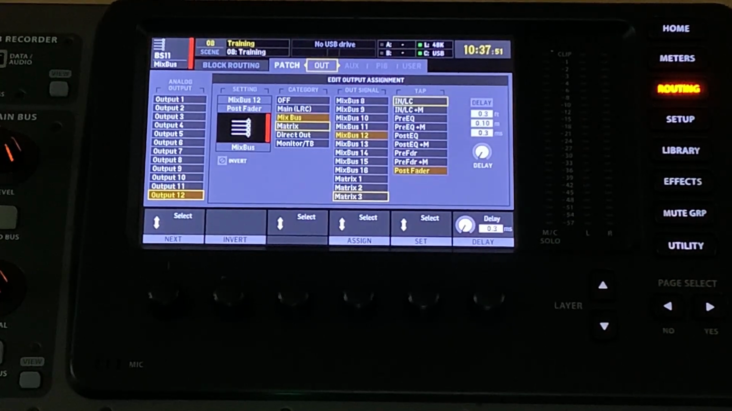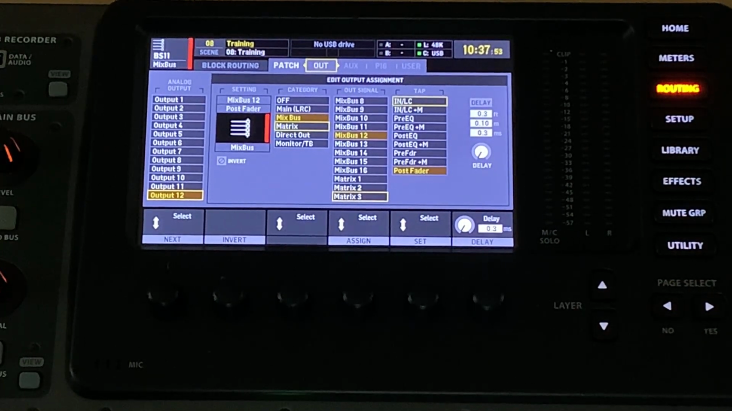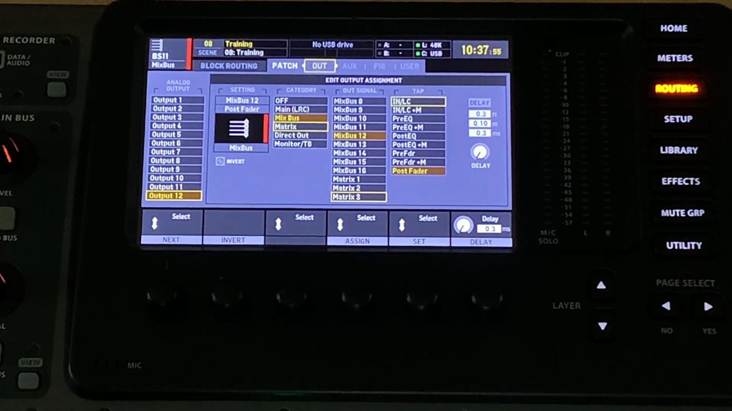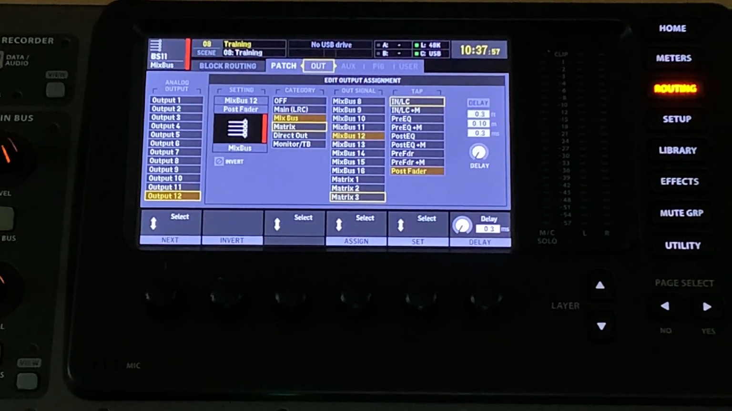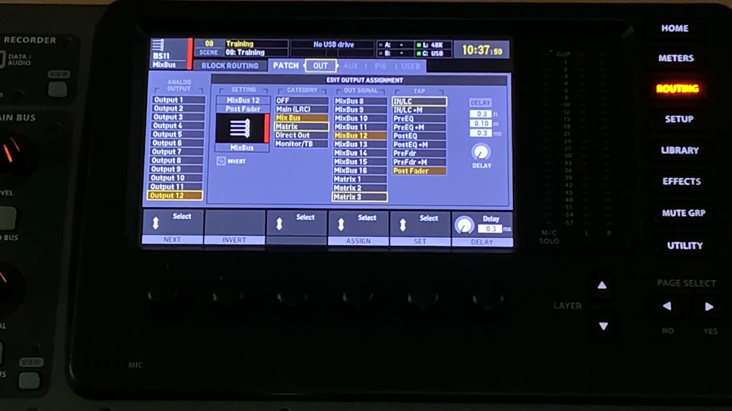Now, at this point, all you have to do is connect an XLR cable from the back of the console over to your video switcher or your camera, depending on what you're using.